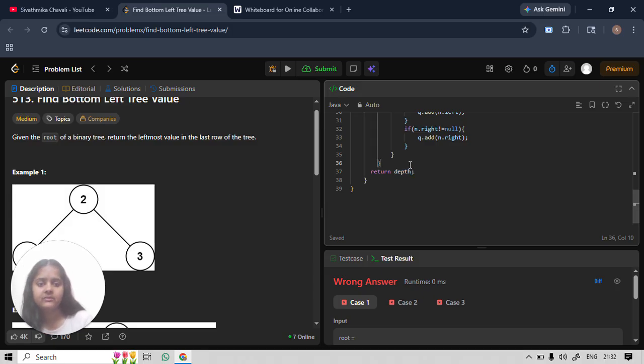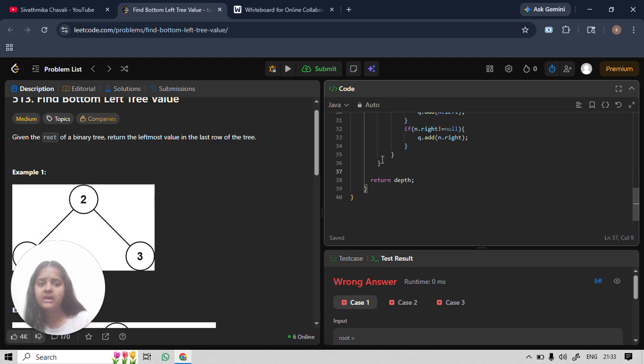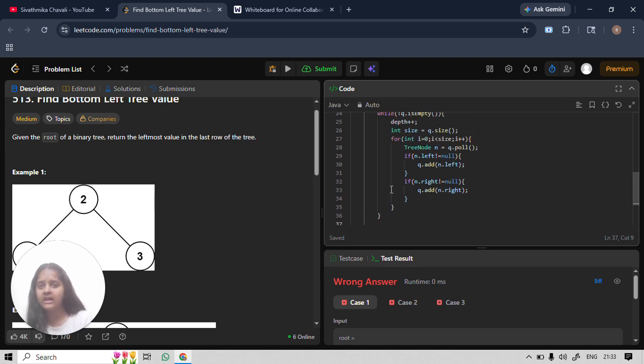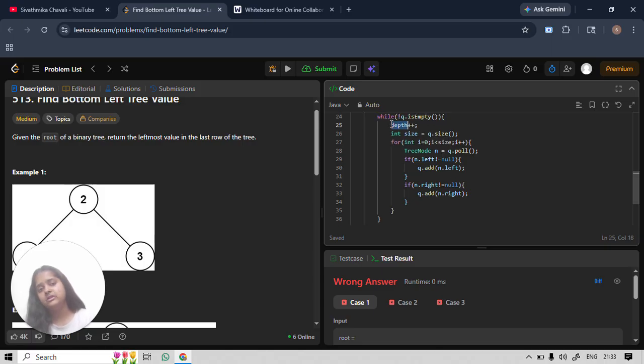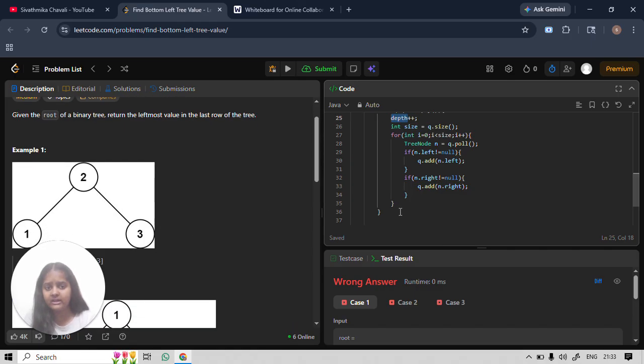Okay, let's see. Now I got my depth. So now the depth value is 4. Guys, I didn't do anything. I just did level order traversal. In the level order traversal, I just incremented the depth so that I can get how many rows are there in our binary tree. That's it. This is the level order technique.